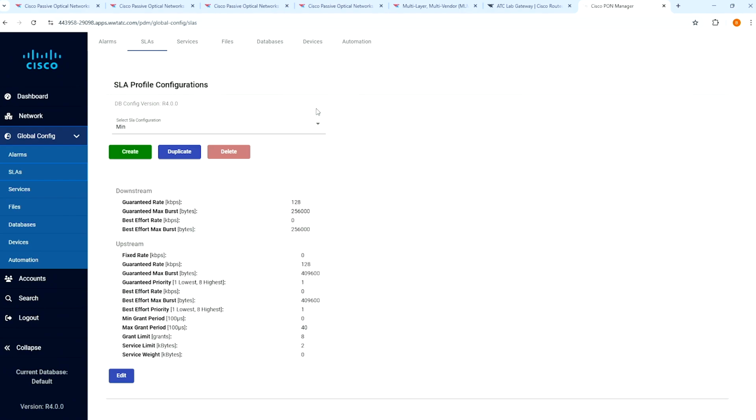The SLA, I generally refer to this just as your bandwidth profiles because that's what most people will see it as, your bandwidth or speed tiers. So it comes default with a min and max, but you can create your own. So for instance, I've created a 500 meg duplex tier here. It will have all the different variables that you need that would go into that speed tier, your guaranteed rates, your best effort rates, your best efforts in general, what your speed is going to be for your consumers.